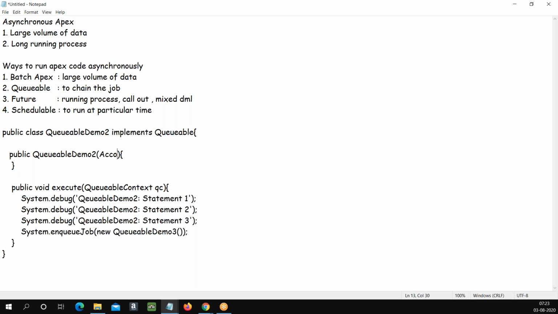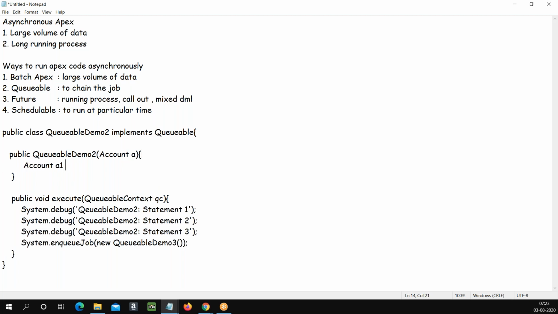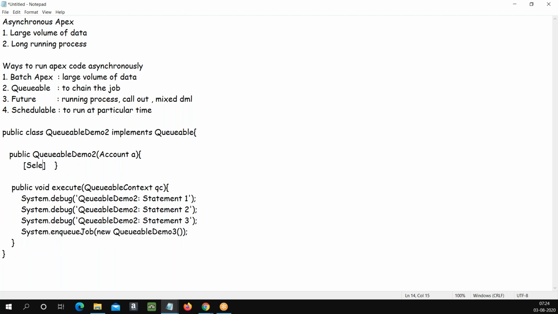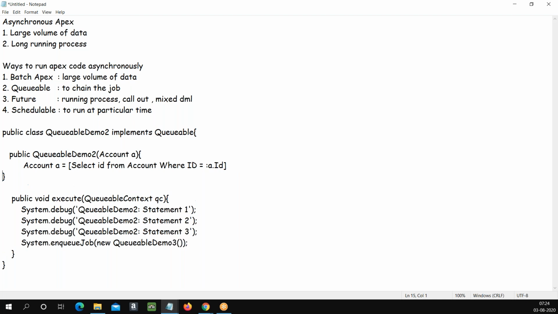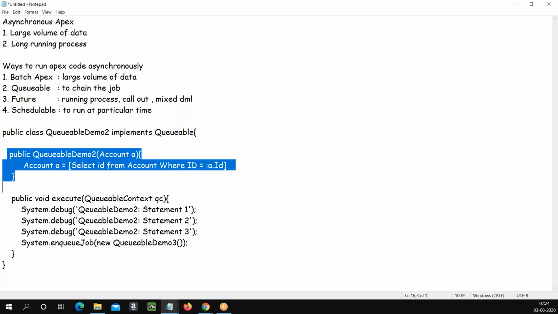So the constructor here, say for example, is going to accept an account object. I can do this, or you can do a SOQL. Whatever you want, you can do that. So it accepts an sObject type argument also. Any type of argument you can pass to the Queueable Apex by using a constructor. You got me? Everyone is clear here? Okay.